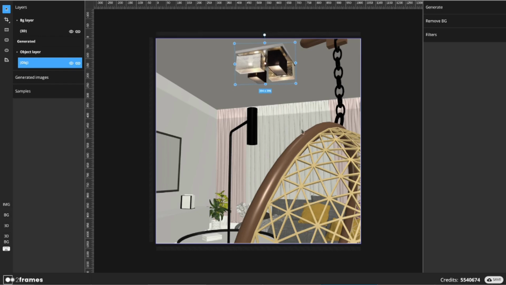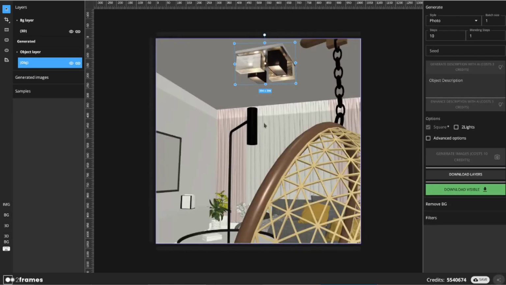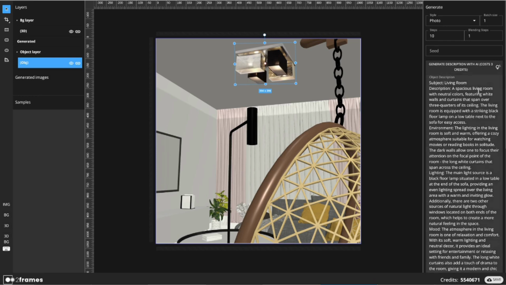When we've found the right spot for the lamp, we should describe what needs to be generated. Since we're lazy, we'll use AI for this. Click the Generate Description button in the Generate tab. After a moment, a description will appear.